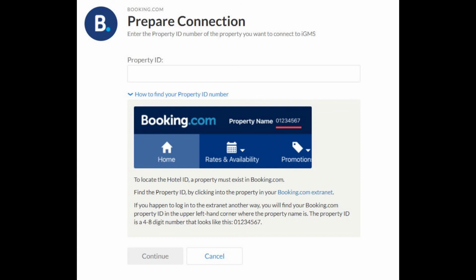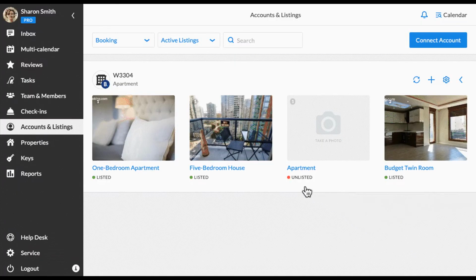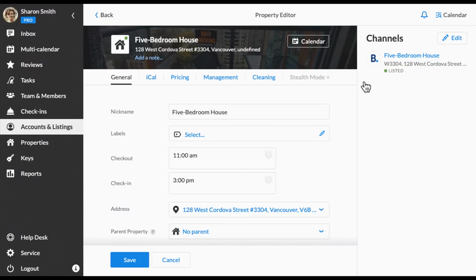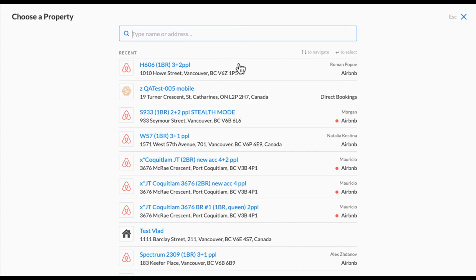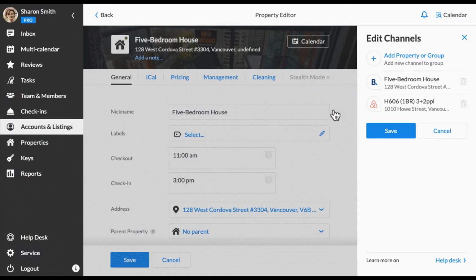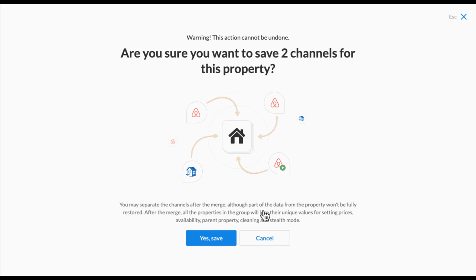You can connect other Booking.com properties, including hotels, the same way. If your property is listed on Booking.com, Airbnb, and Vrbo platforms, we highly recommend to group them via iGMS Channel Manager to run as one property and mitigate the risks of getting double bookings.